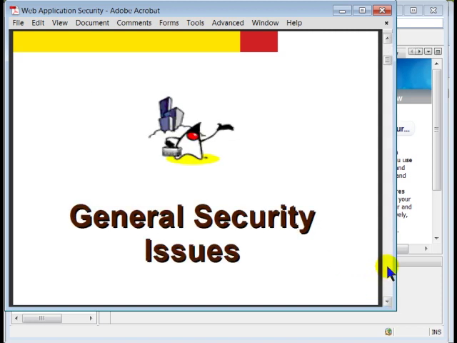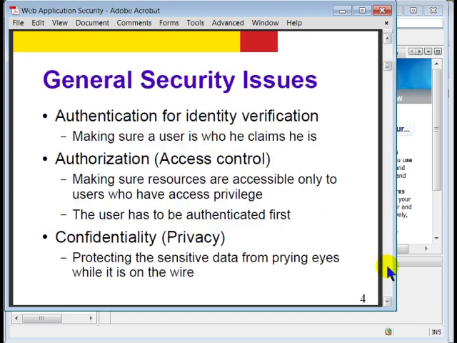So let's talk about general security issues or concepts. So three important security concepts or issues. First, authentication. Authentication is used for identity verification. It makes sure a user is who he or she claims he or she is.